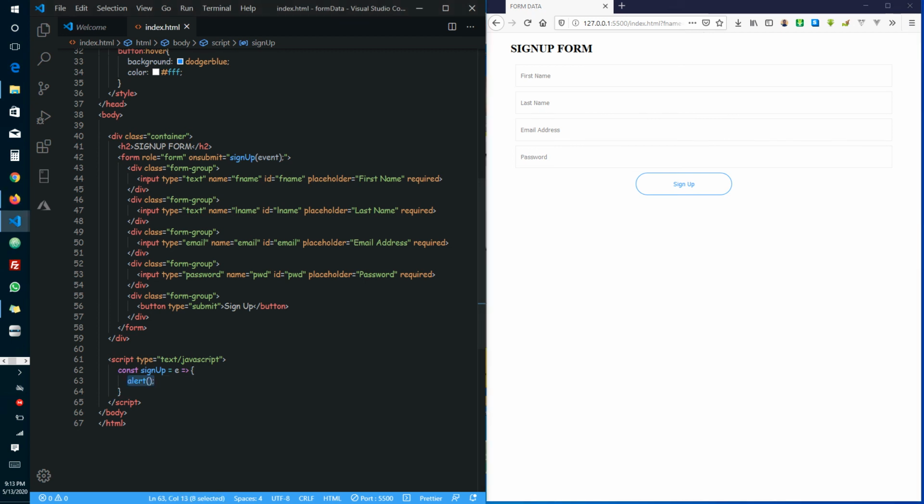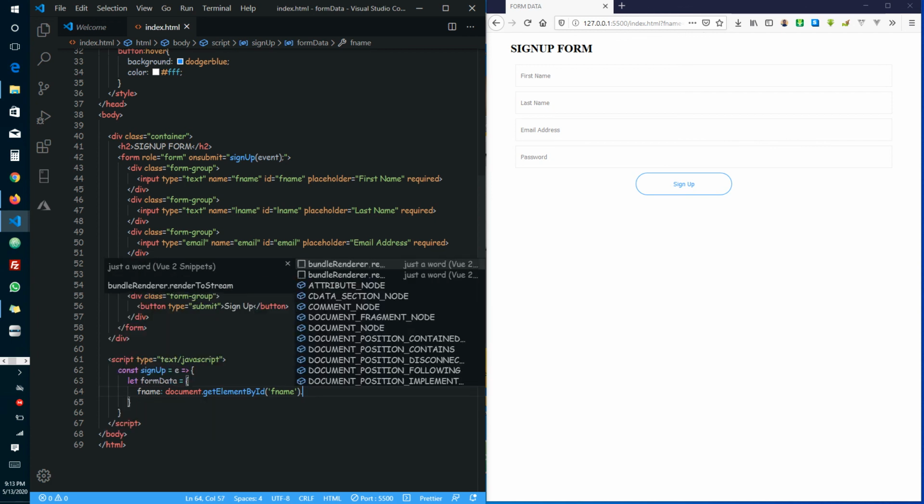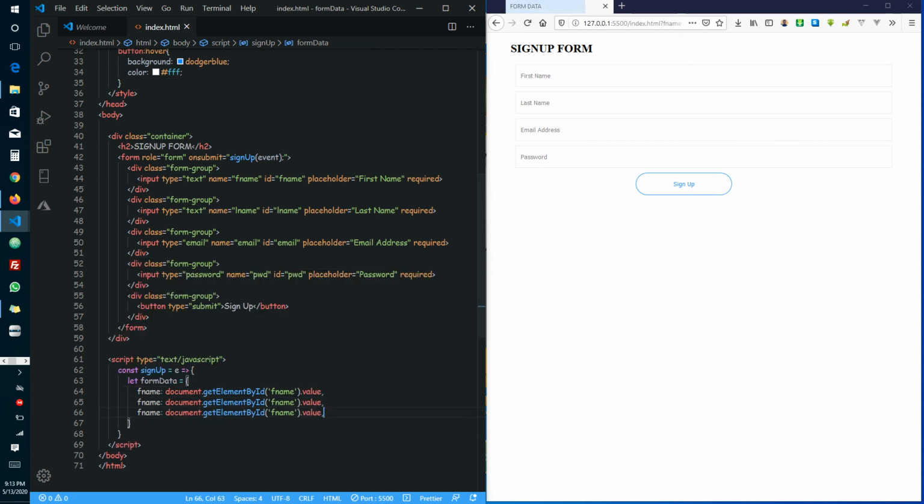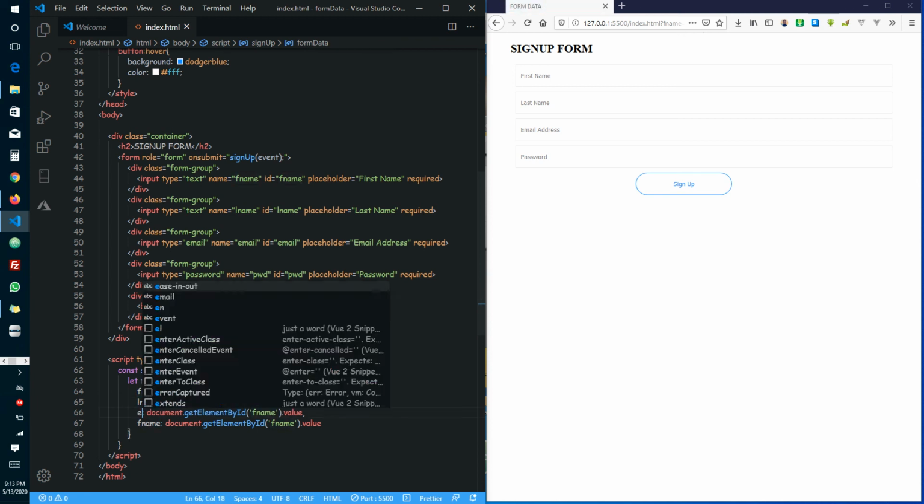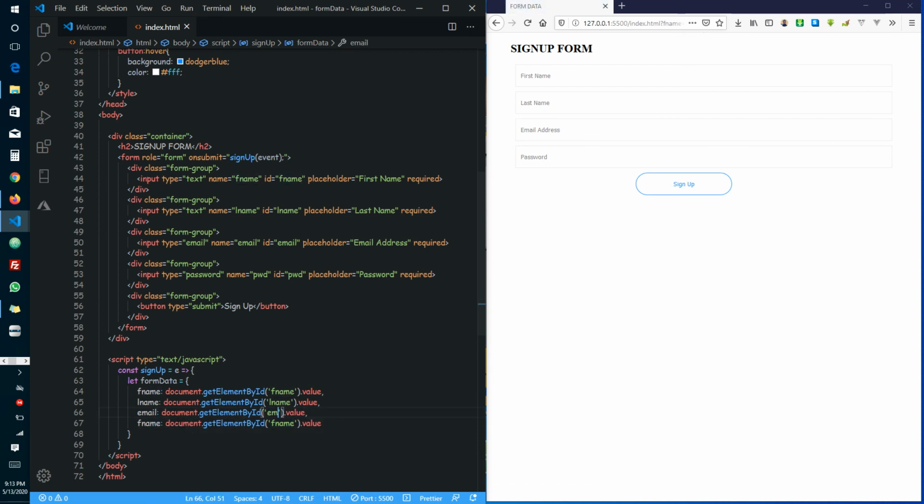So let's use an object called formData to hold our form inputs or elements. So document.getElementById. So first we want the fname.value, and let's duplicate this for the other element. So this is going to be lname, and then email, and password is pwd.